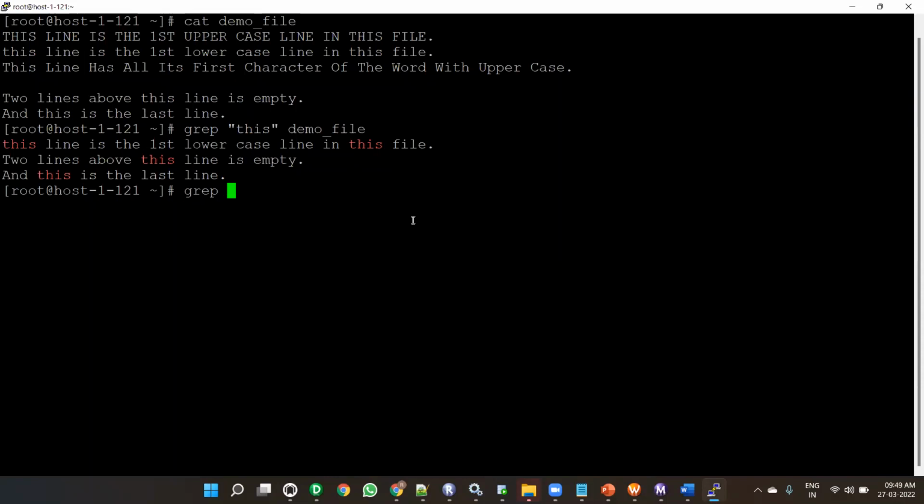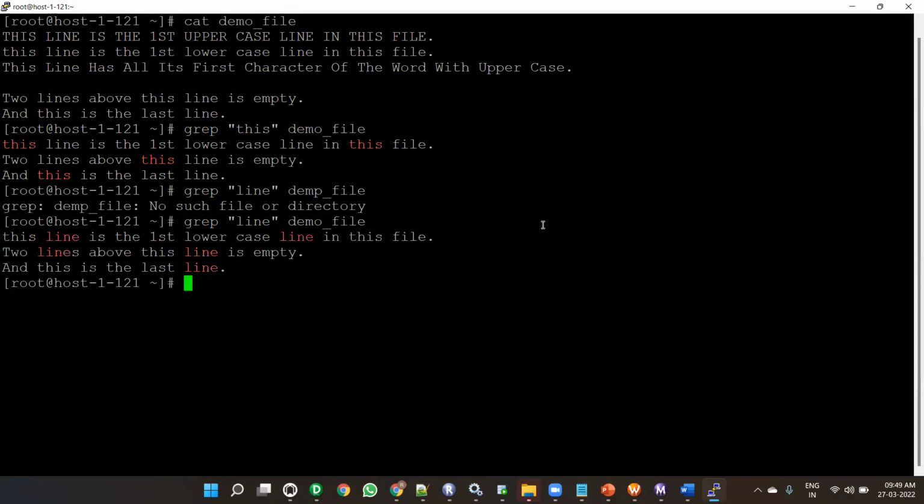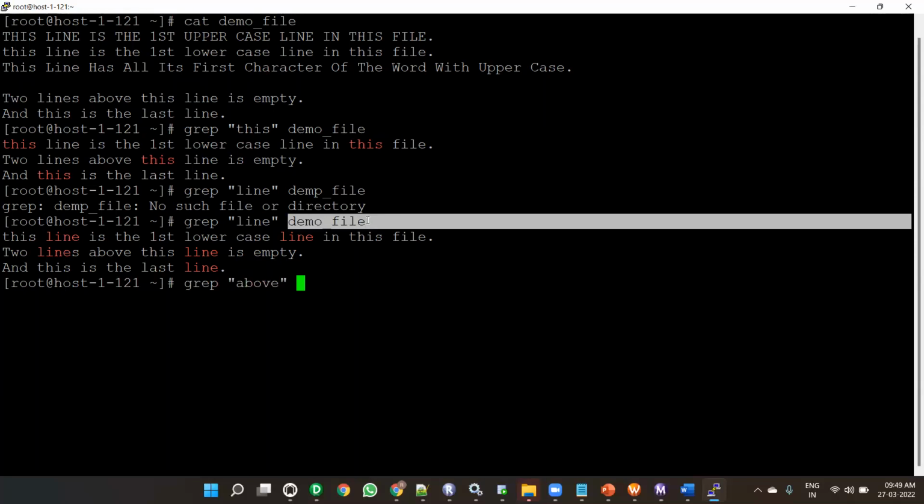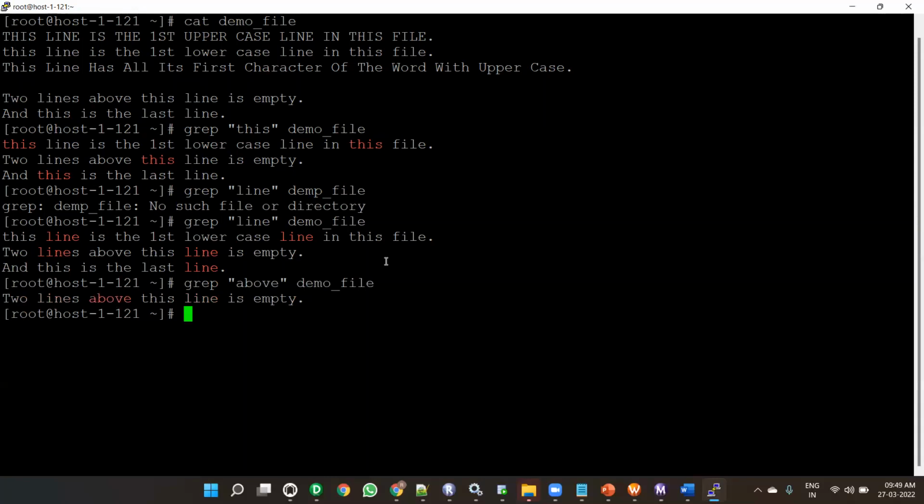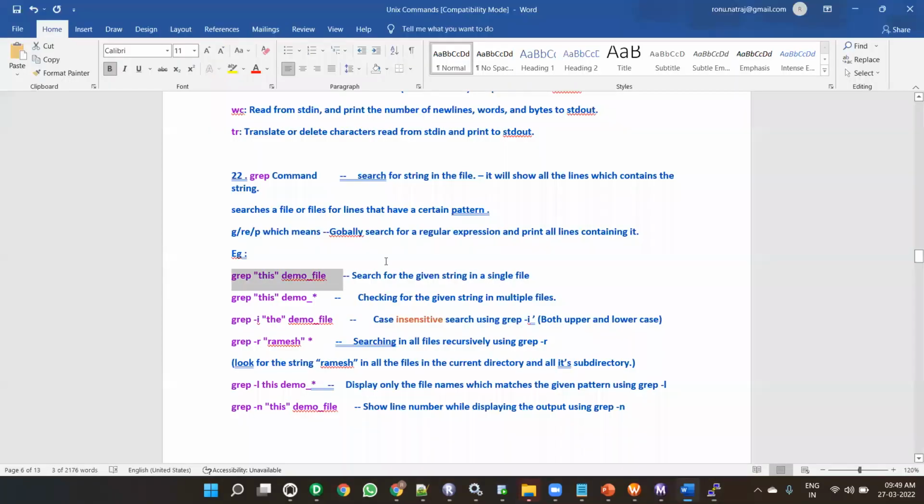Suppose you search for line in this file, demo file. If I want to search a string called line, you see, it is showing all the lines which contain line. Suppose I give above: grep above demo file. See, is that right, please? Did you understand what the grep command is? Yes or no, please? Okay, this is how.